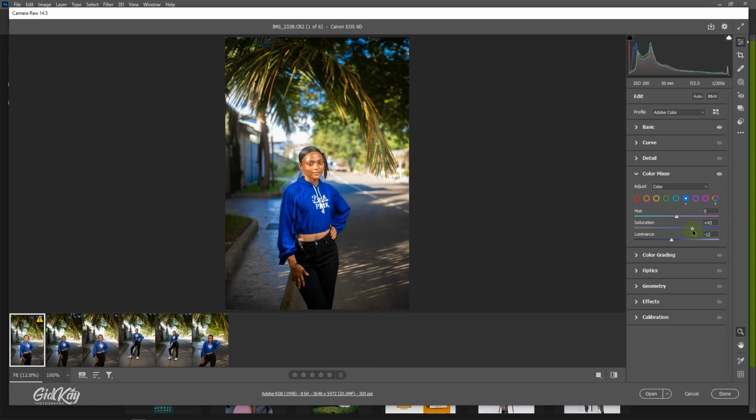Yes, that's not what we want. Just a little saturation and we are good. I'm not going to touch the hue. The hue comes in when you want to change the type of blue. Yes, so that goes for color grading. It means you want to change the mood of the image, and that's not what we are doing today.